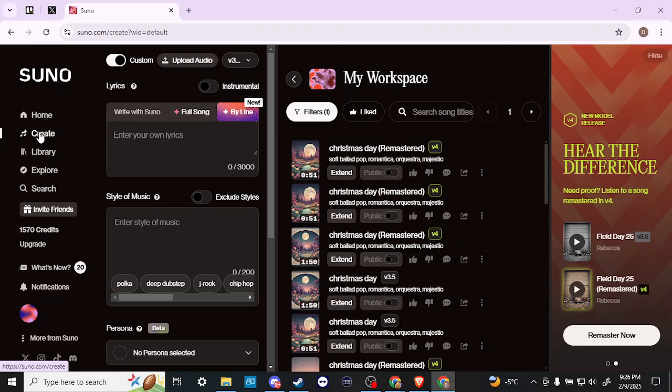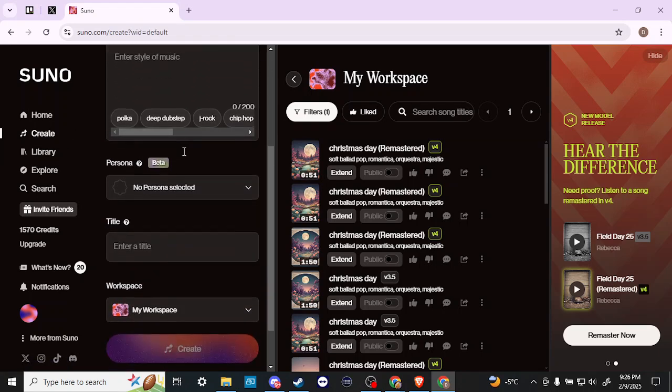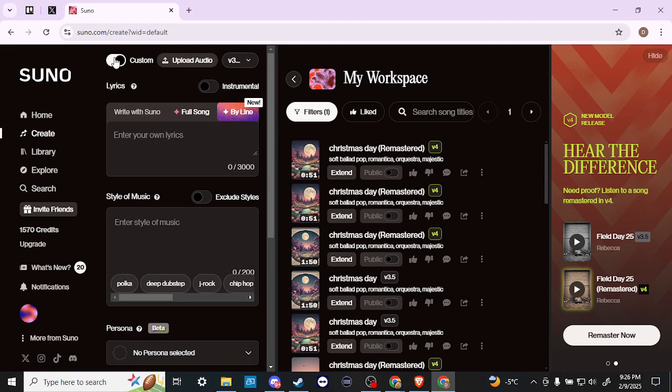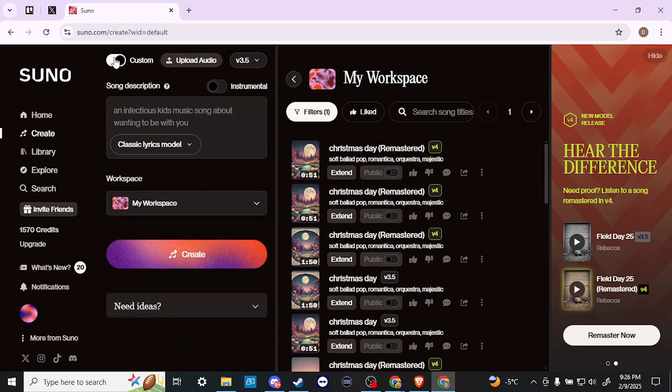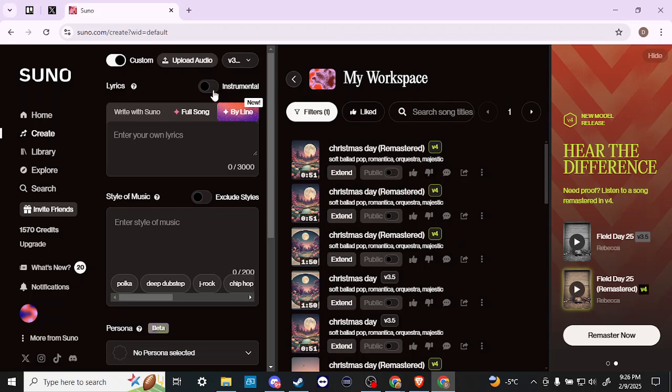So the first thing you're going to want to do is select here where it says create in the main menu. And then there are a few options here to take note of. The first things we'll take a look at here are the button that says custom, and we also have the instrumental button here. So these are two things that you're always going to want to pay attention to.